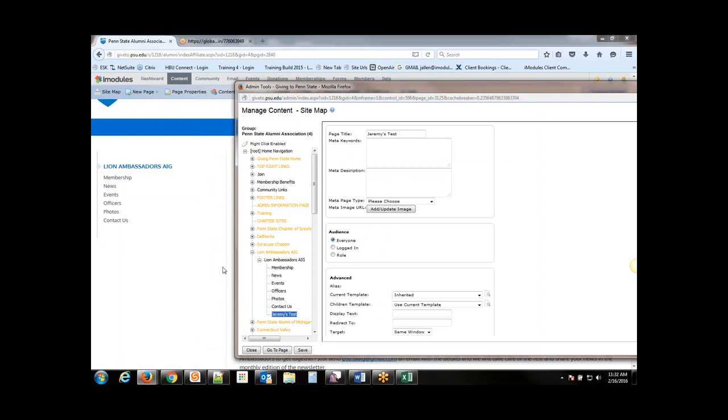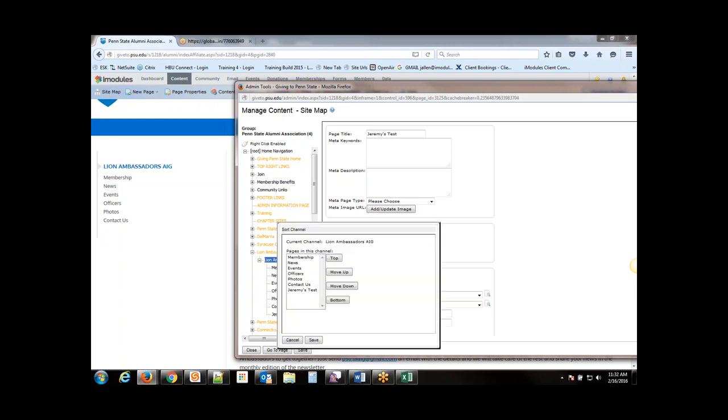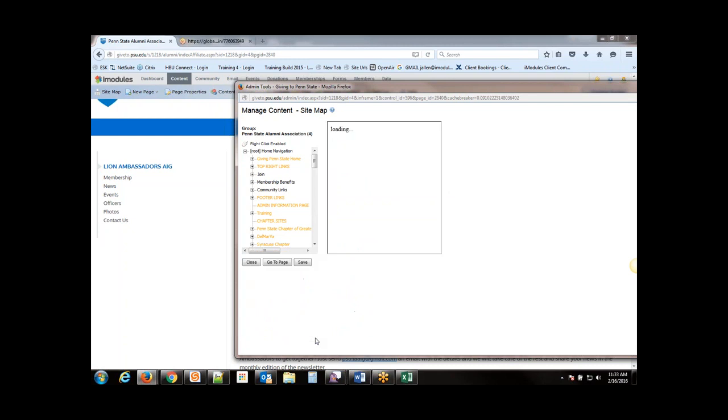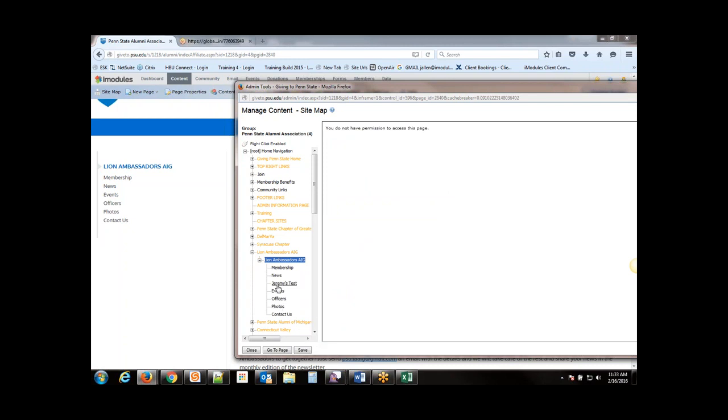Now what if we wanted to move this up so that Jeremy's test page is now in between news and events? What we can do is we can sort this channel. So when I right-click on the parent page, we also see an option to sort channel. We'll have this organizer here, so I can click the page that I want to move, and then move it to a particular spot. I said I wanted it to live between news and events, so I'll move it there, then I'll hit Save. Our sitemap refreshes, and now we've got Jeremy's test page in between news and events.